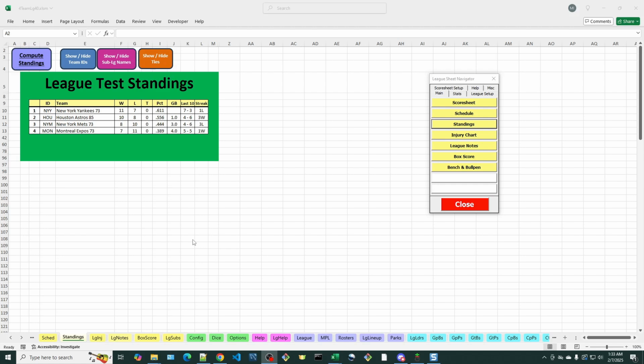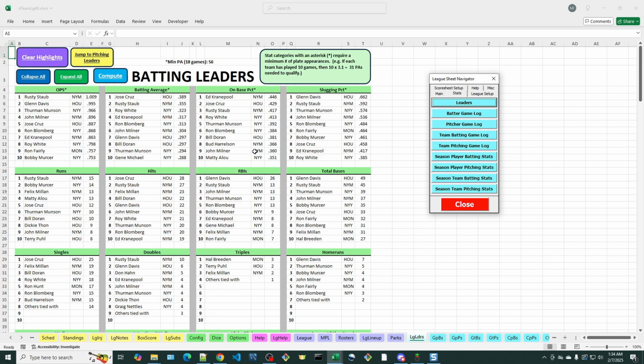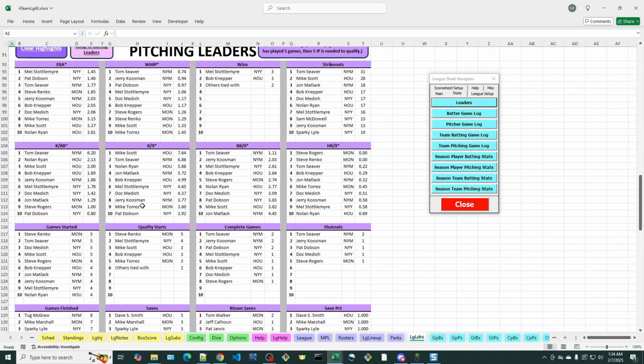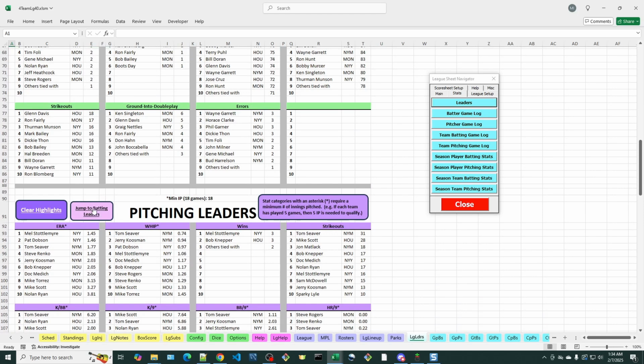The next item I want to show has to do with the league leaders. It's pretty minor, but let's take a look. So go to my stats tab here, pick leaders. Here are my league leaders right now for this 4-team custom league. And for convenience, I added these buttons that let you easily get around the sheet instead of scrolling. So you can now click this jump to pitching, put you down here to pitching. See that? And you can jump back to the batting.